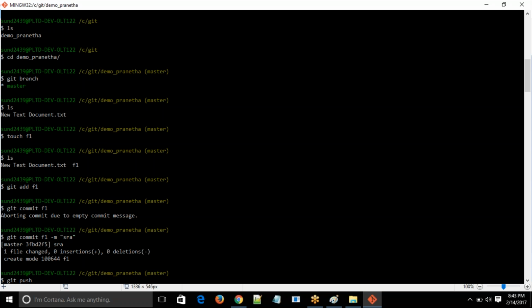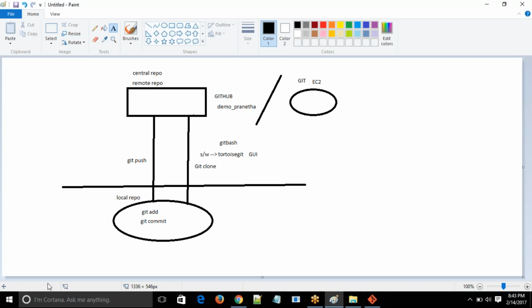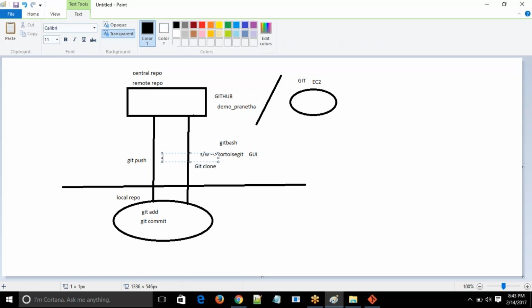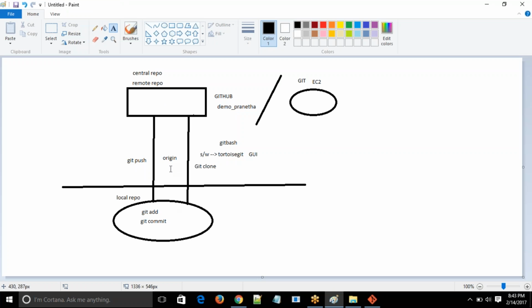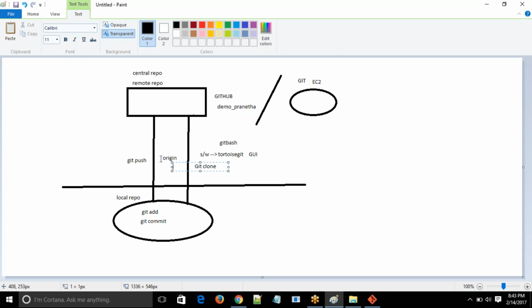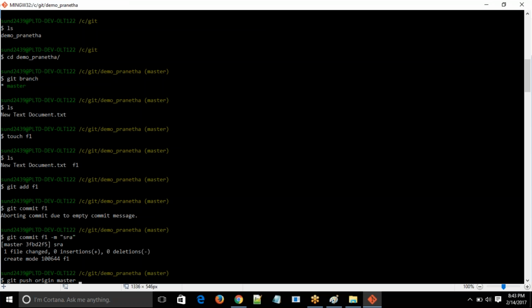Just to try to push, what do you need to push? You need to push the master, right? So git push origin master. You can ask me what is origin. Origin is the connection string between your local and your remote. Automatically a connection string will be created called origin. You can just check.